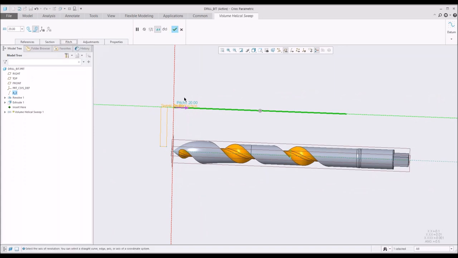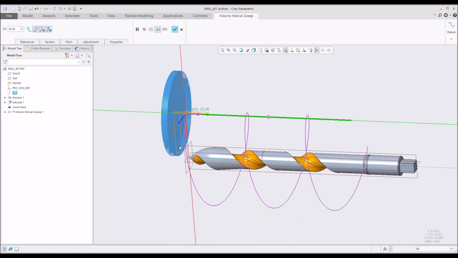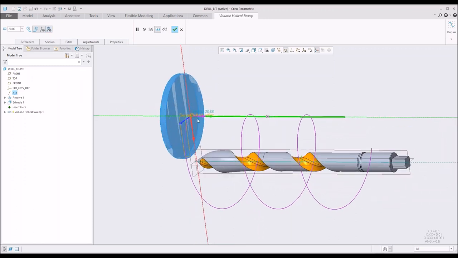Okay, so that's the volume one. Let's just go through the icons here at the top. The first one is show the orientation. So there's the helical, the actual sweep. And then you can also show 3D object, which is the volume. And then you can also drag this.